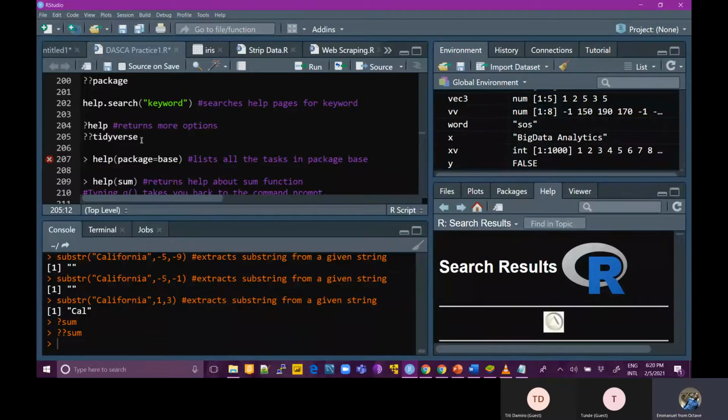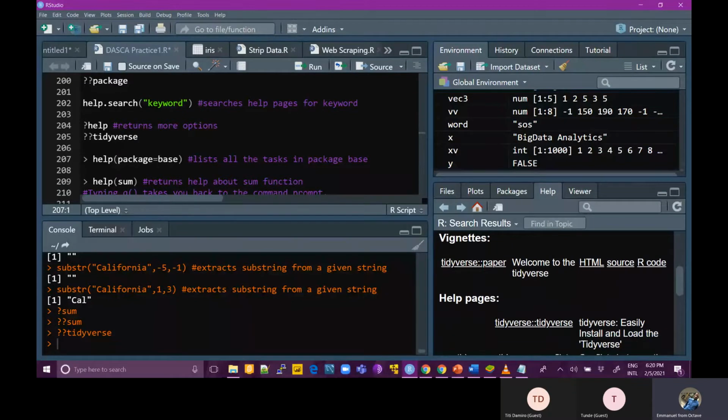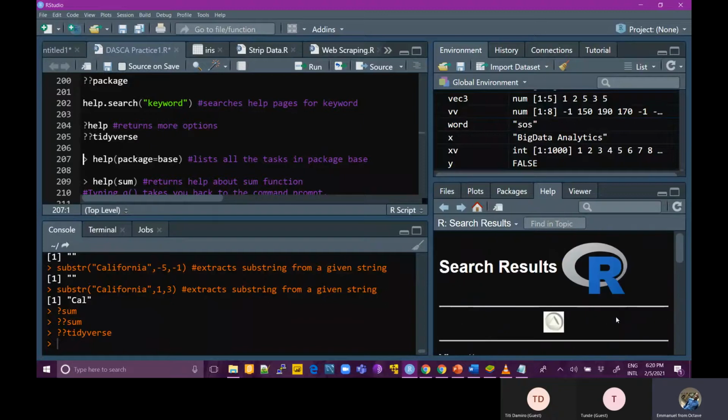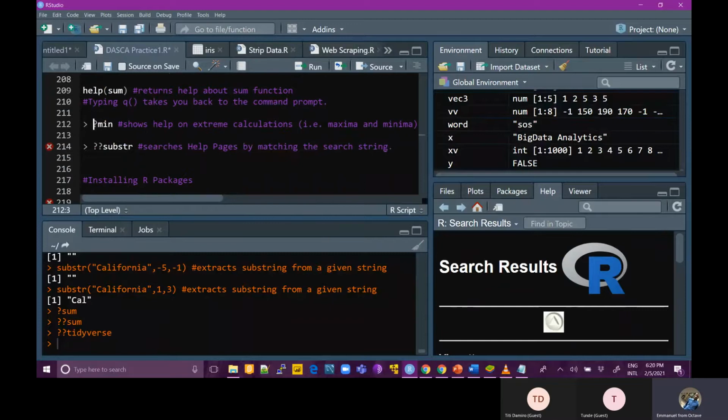Let me say the tidyverse package. Let me run this. You can see tidyverse gives you help on those packages and the like. So you can also use the help function. This is saying get me help on this package called base, and this one is saying get me help on the sum function. All right, I think I've explained this one too.